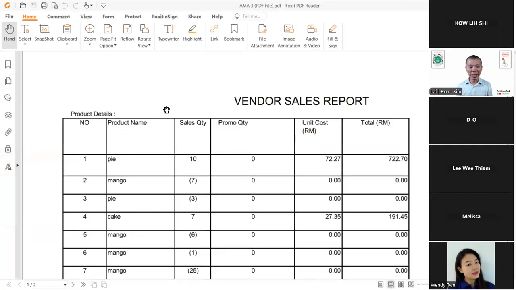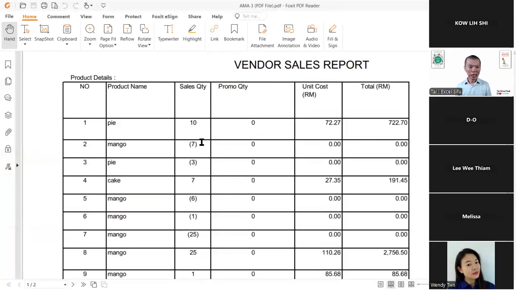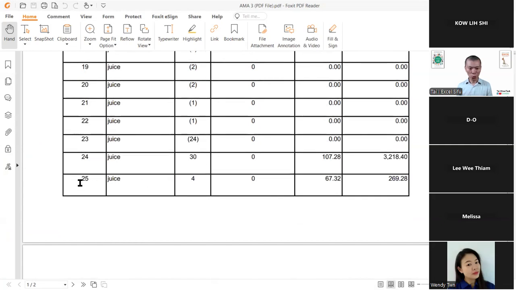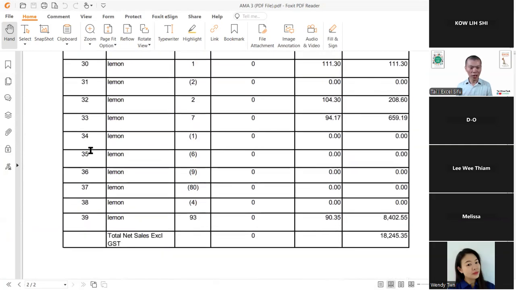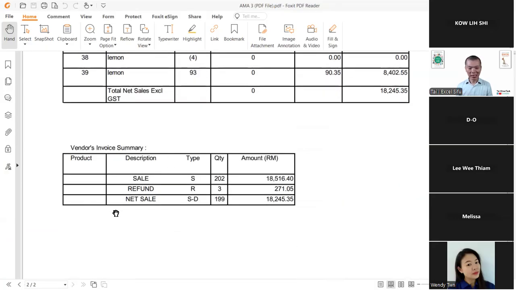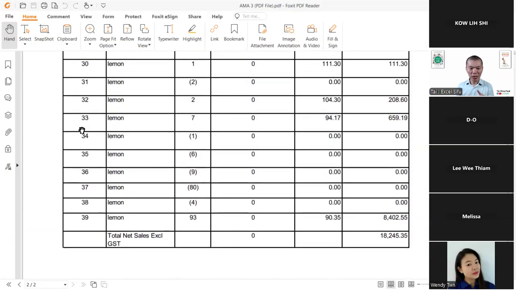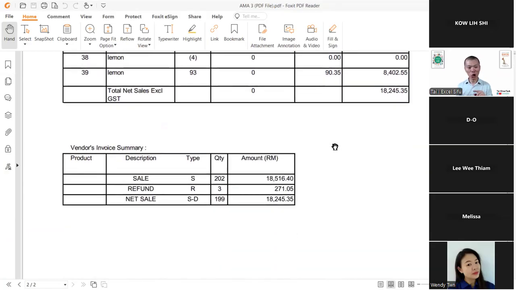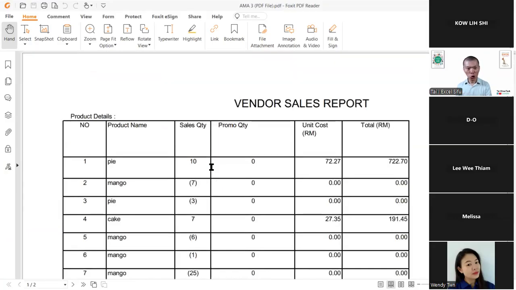Okay, so this PDF file has 2 pages. The data has number, product name, sales quantity, promo, unit price, and total. If I scroll down, until 25 and continue 26 until 39. And it has a total, and at the bottom it has a summary. What we are looking for is only keeping the data on the top, excluding the total, excluding the bottom part, and also excluding the one on the top, for example, the title.